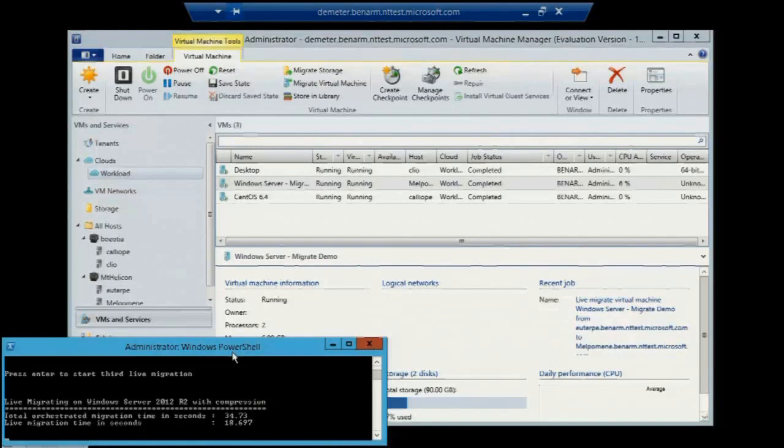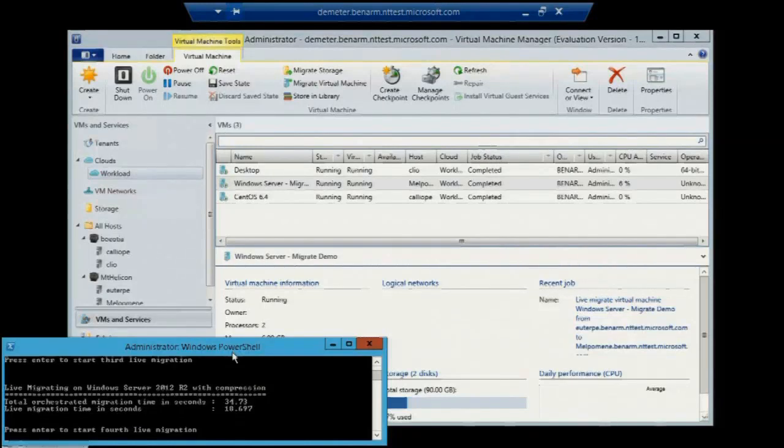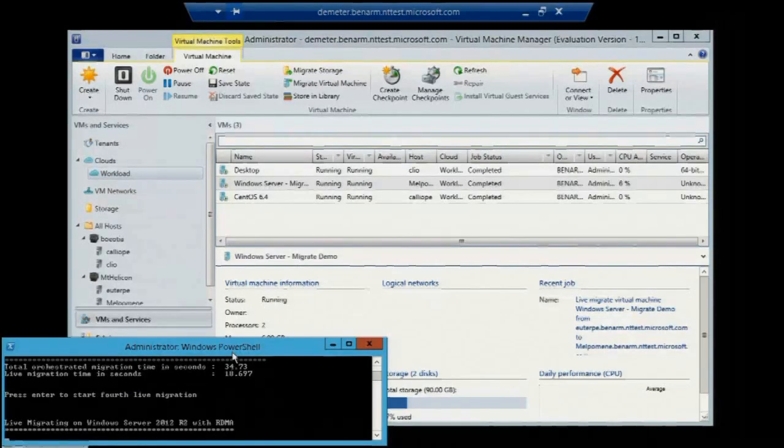So the final live migration that I'm going to do is to live migrate this virtual machine back between the two 2012 R2 servers. But this time I'm going to switch from my 1 gigabit network adapters to an RDMA-enabled network adapter. And this time, we'll see that the live migration is much faster with RDMA.